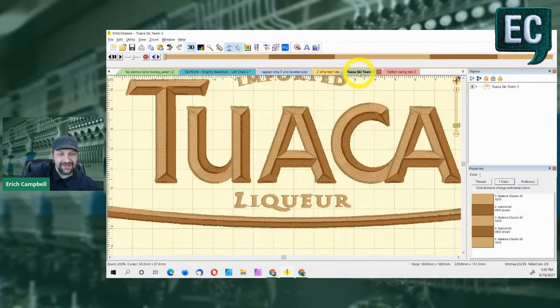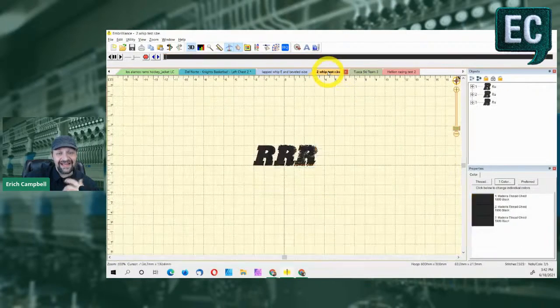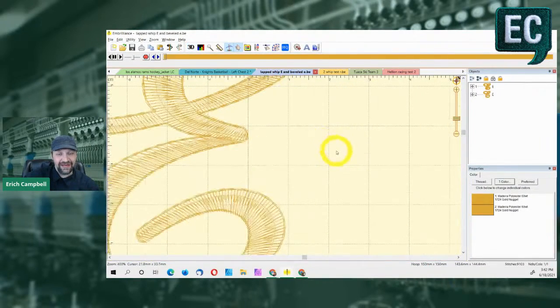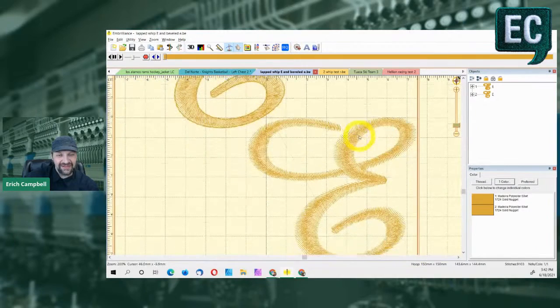Same thing with the Tuaca ski team. So I started out with that concept in mind, but I wanted to use whip stitch to do it. And in the case of the initial one, that is kind of what I did. Here's the piece that we're looking at.